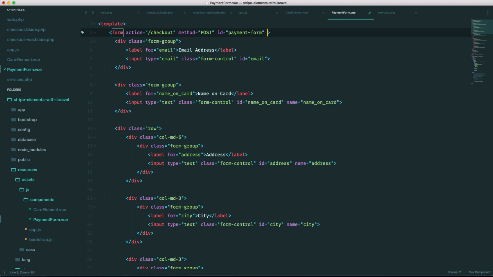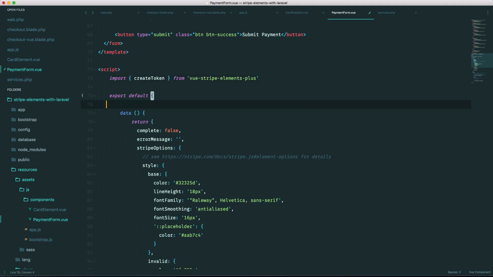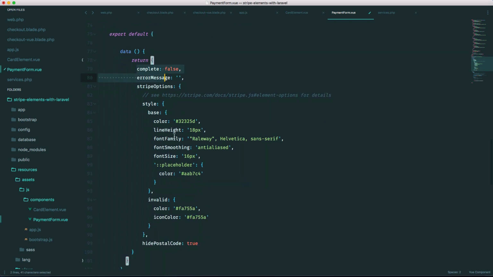And here, instead of listening for a click event on the submit button, we'll listen for a submit event on the form itself. And in Vue, if you want to prevent the default, you do submit.prevent. And the method I want to call, we'll name it pay. Okay. We don't need the card. Don't need that. Don't need any of this.